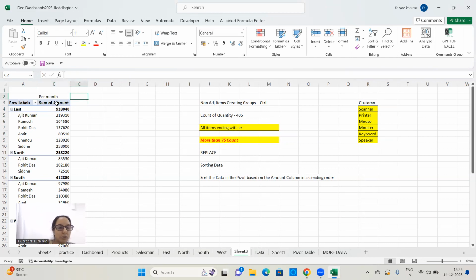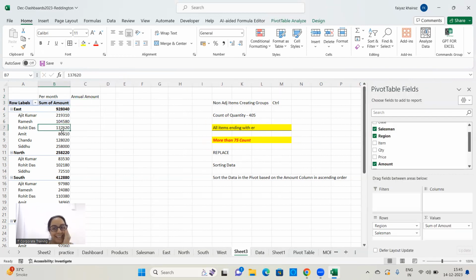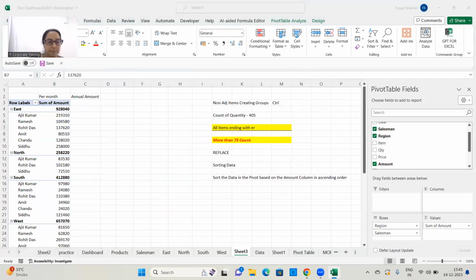Okay, so I can call this sum of the amount per month. If I want the annual amount, I repeat, if I want the annual amount, I am going to create a calculated field for this purpose.